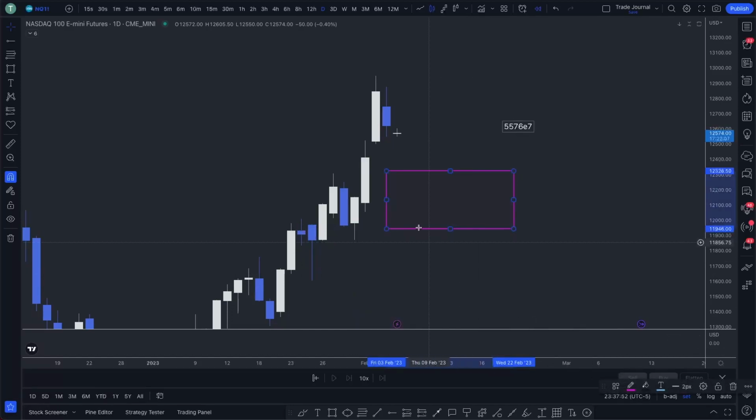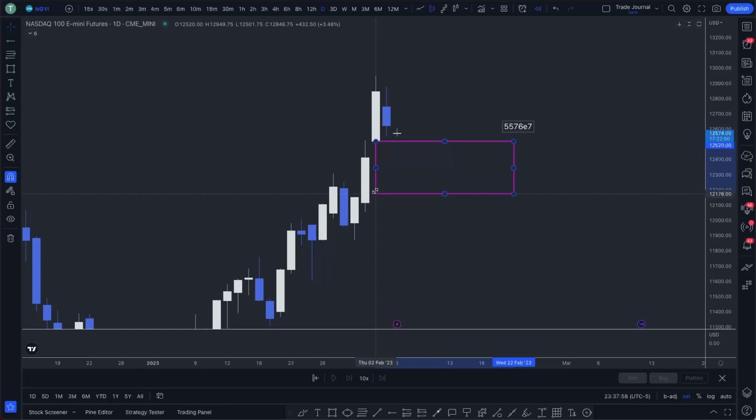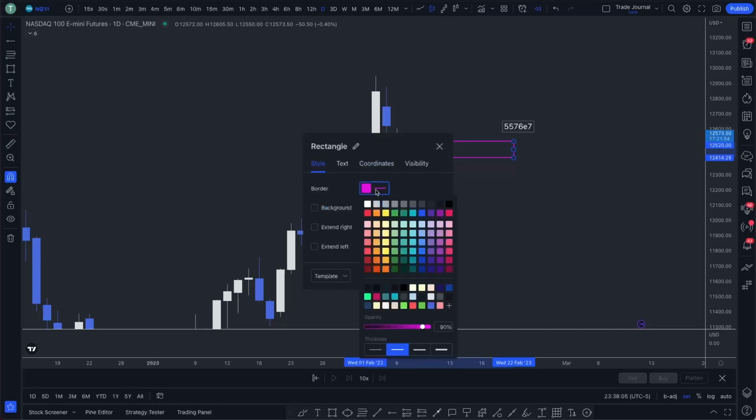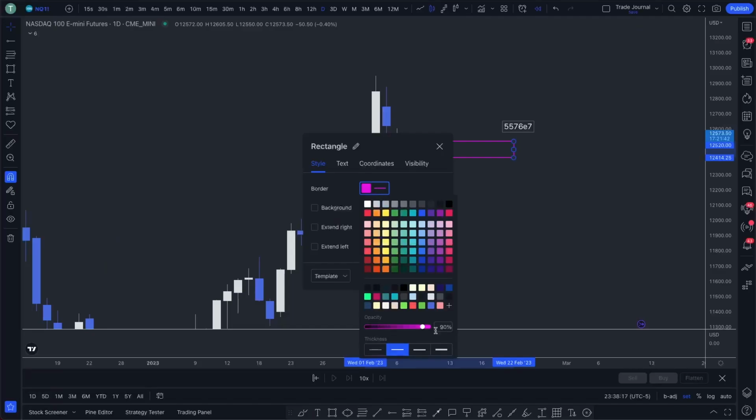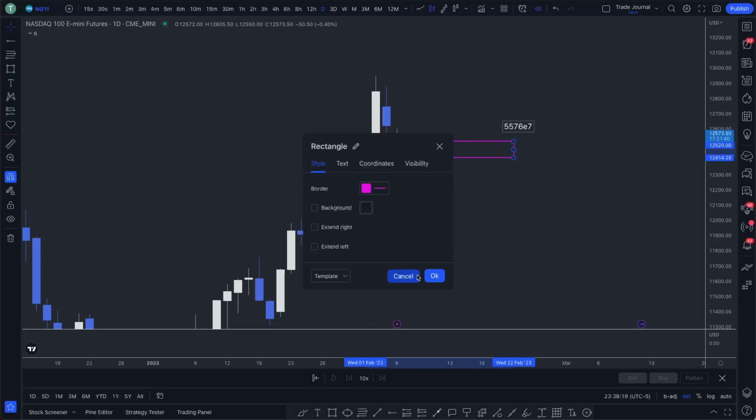Sometimes I'll use this pink outline just for the hell of it. Although not so much, but from time to time I bring it in as sort of like a volume imbalance, and that's just a pink. I don't know where that is. I guess I have a custom. It's this right here. FF00FF and 90%. So that's that.